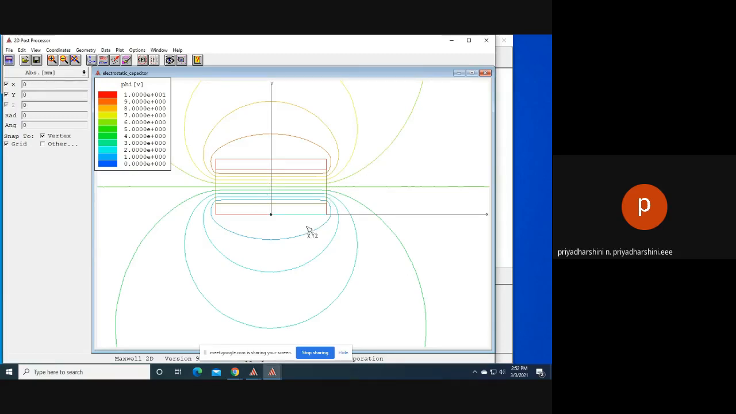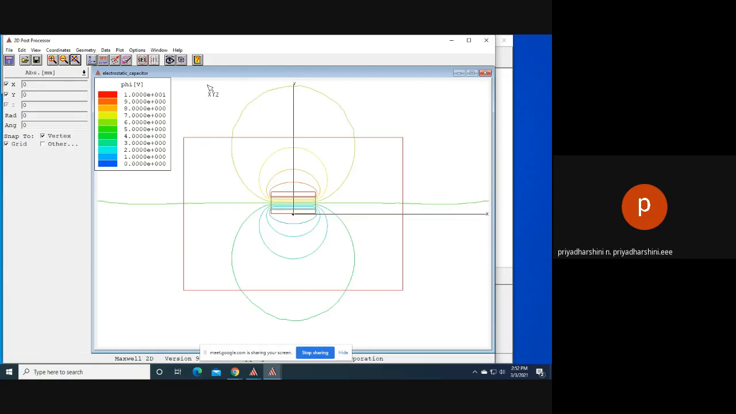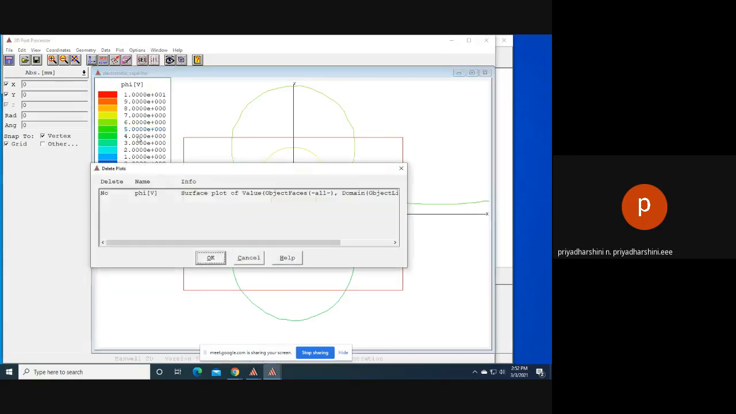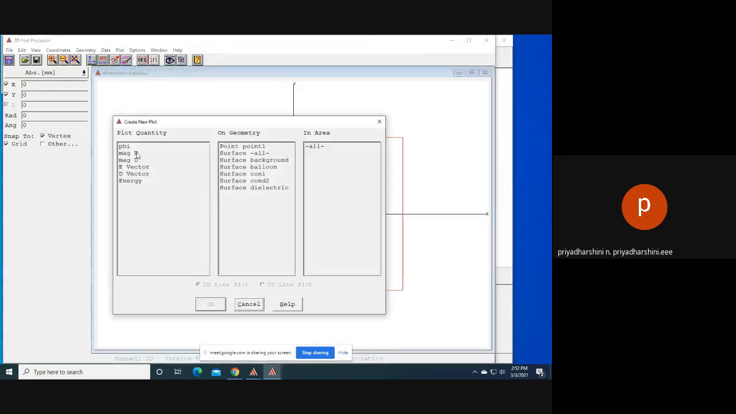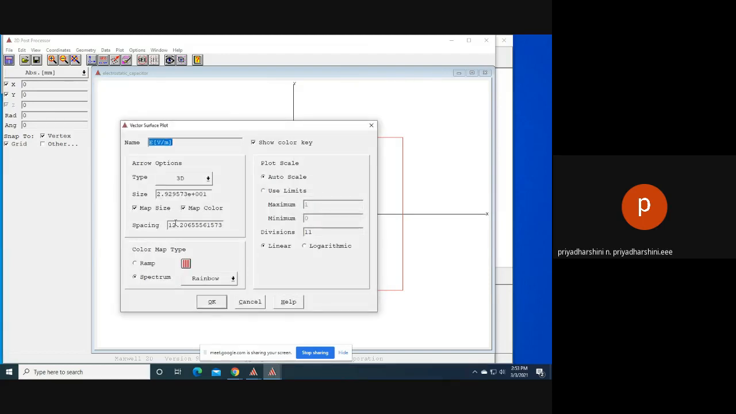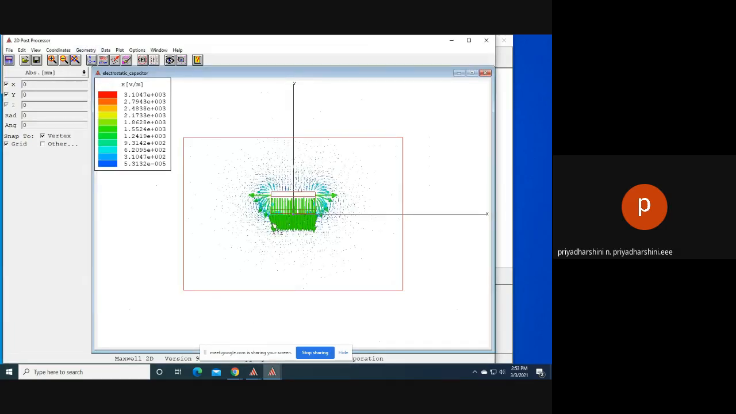So it will be like this. This is the flux distribution of the parallel plate capacitor. Apart from the flux distribution, I can also see my vectors. So plot, field, E vector, surface all. If you see, take here is 1 and this is 1. This will be the direction of E around the parallel plate capacitor.